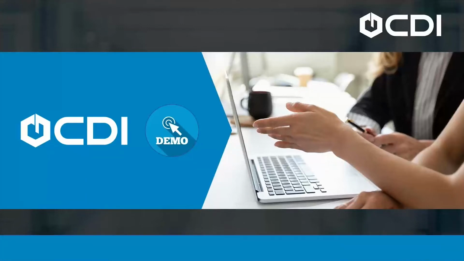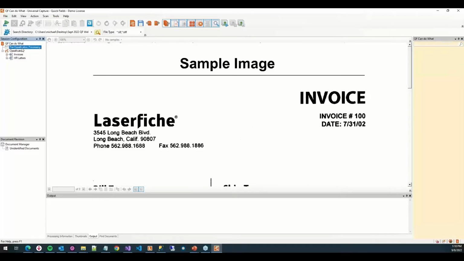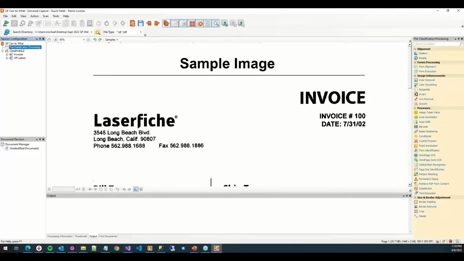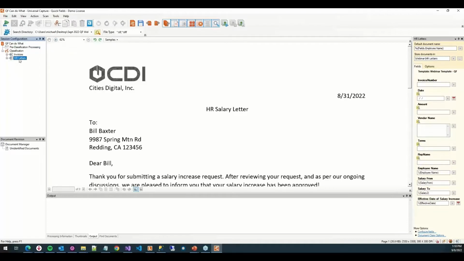And at this point, we will switch over to a live demonstration of Quick Fields. So I'm going to open my Quick Fields session here. And on the left, you can see that we have our session configuration. So we have our main session, we have our document classification processing, and we have two separate classifications of documents: invoices and HR letters.